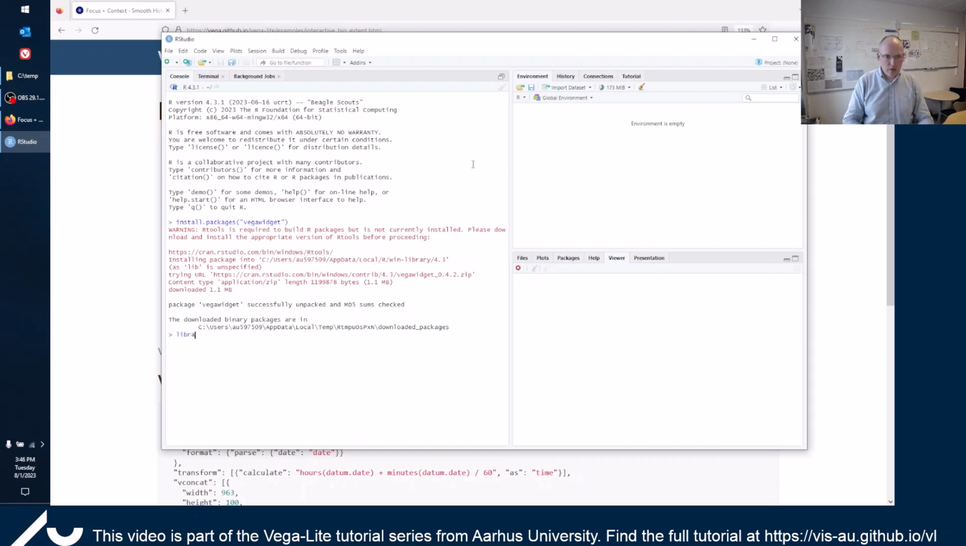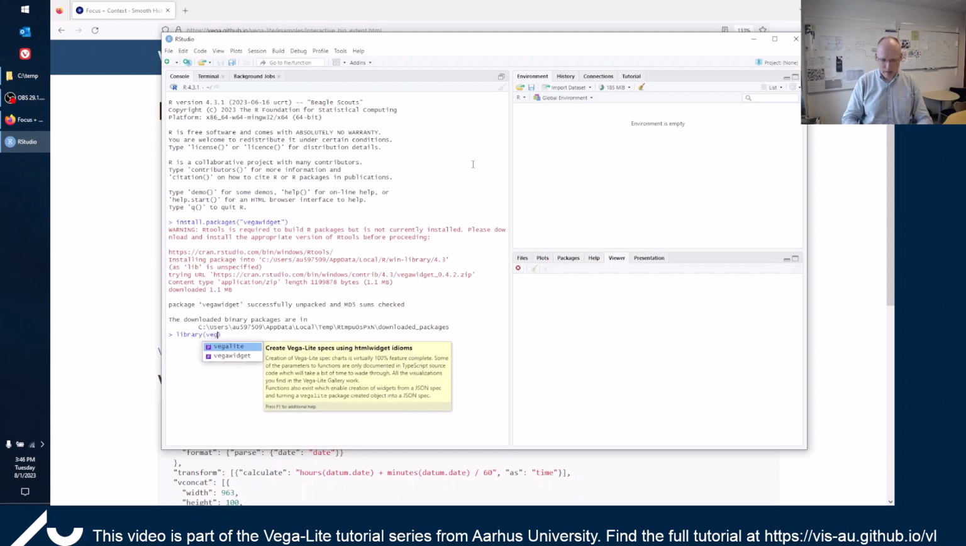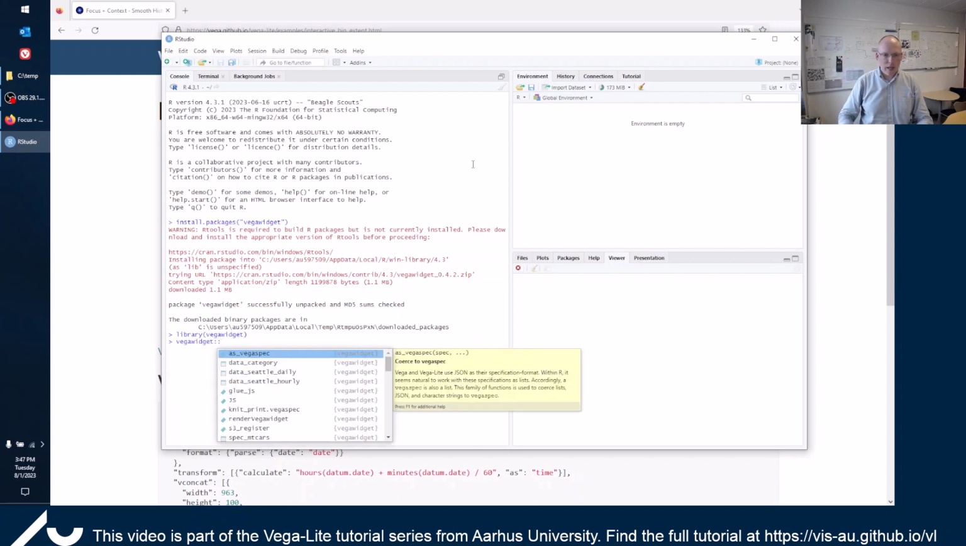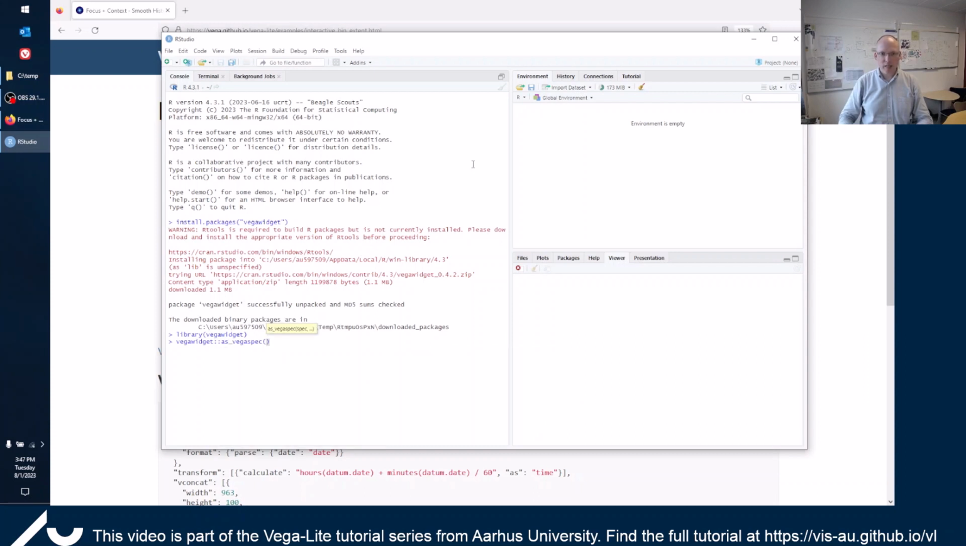Let's use that newly installed package by saying library Vega-Widget, and now we can just specify Vega-Widget, and we use the call as Vega spec, so as Vega specification.